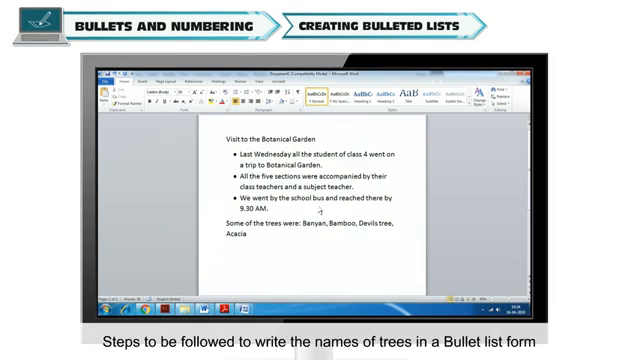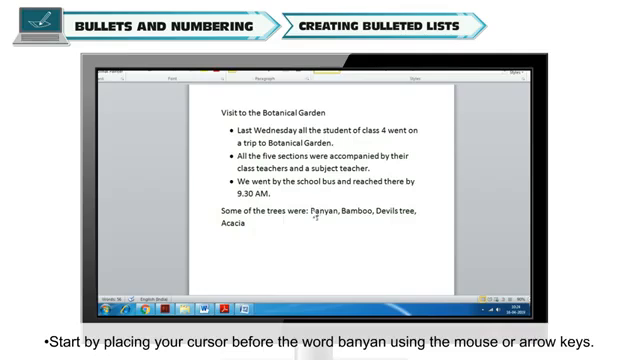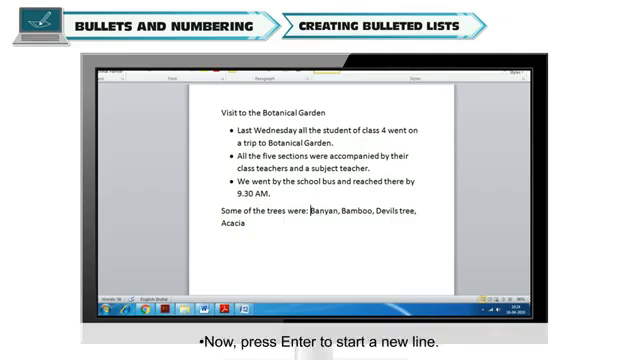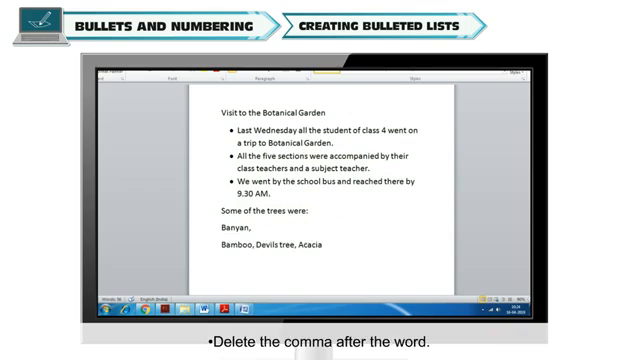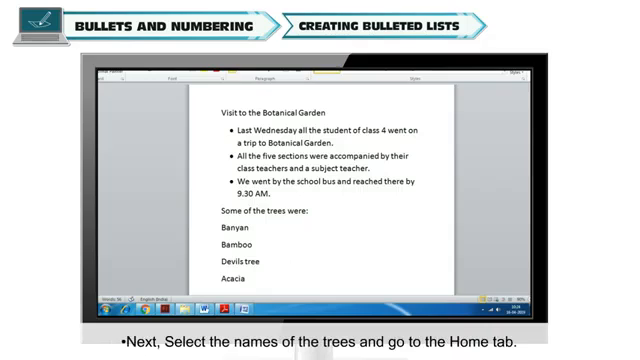Steps to be followed to write the names of trees in a bullet list form. Start by placing your cursor before the word banyan using the mouse or arrow keys. Now press Enter to start a new line. Delete the comma after the word. Keep repeating the pressing Enter and deleting comma steps. Place the names of the trees on different lines.